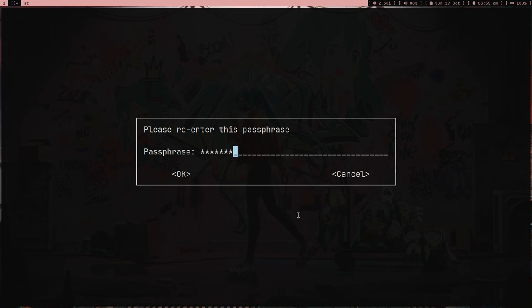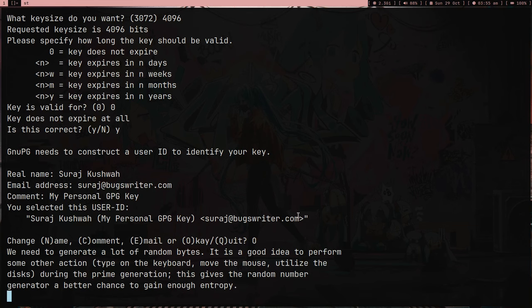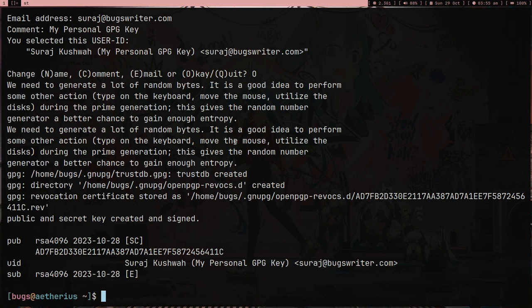All right, so now the program is going to generate the key. As you can see, it's asking us to do some CPU intensive things so we will get more randomized keys, which is quite funny.